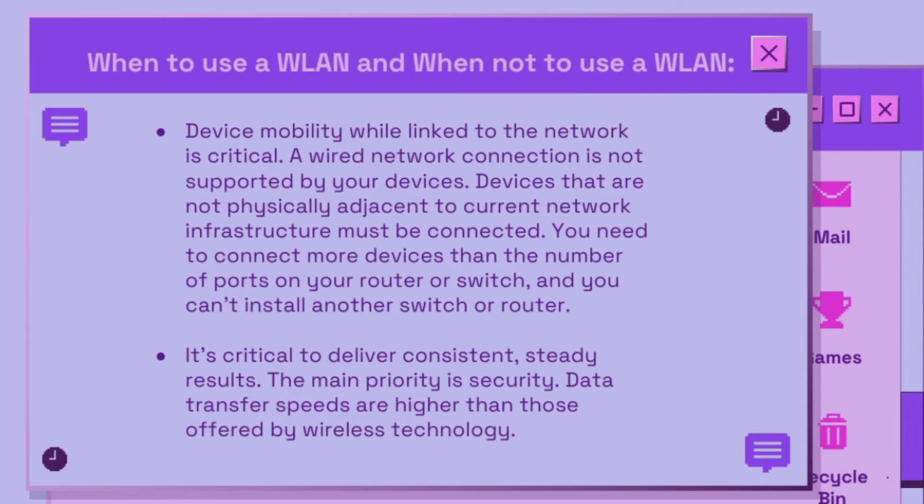When to use a wireless local area network: device mobility while linked to the network is critical, or a wired network connection is not supported by your devices. Devices that are not physically adjacent to current network infrastructure must be connected. You need to connect more devices than the number of ports on your router or switch, and you can't install another switch or router. When not to use a wireless local area network: it's critical to deliver consistent, steady results, the main priority is security, or data transfer speeds are higher than those offered by wireless technology.